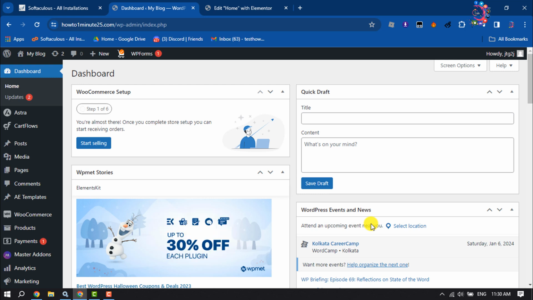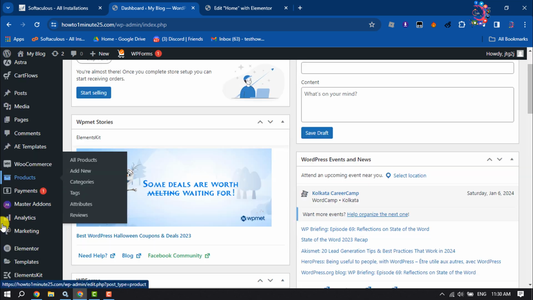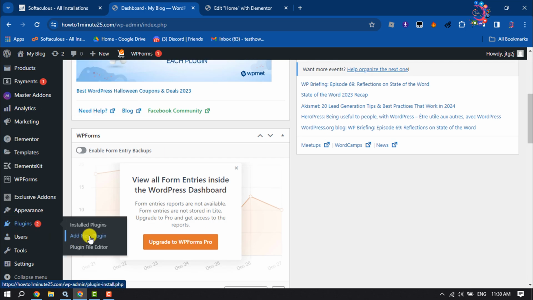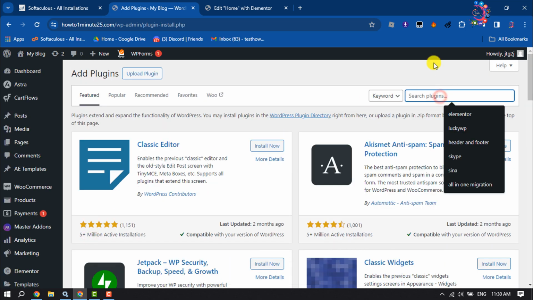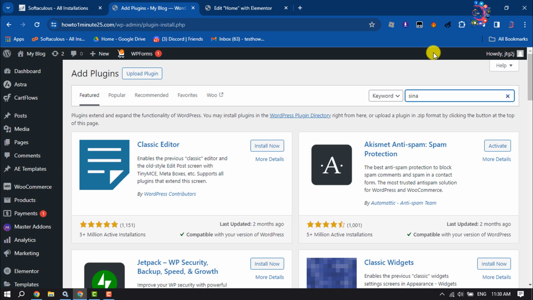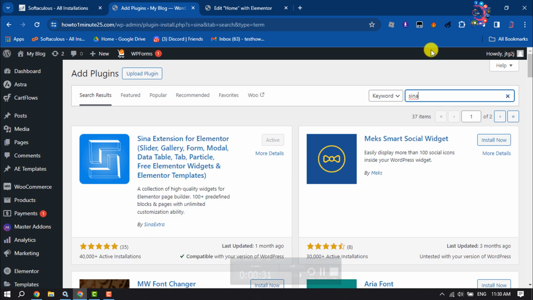First of all, we want to install and activate a plugin. To do that, go to plugins and click on add new plugin. In the search plugins box, type here Sina and search for it. And this is the actual plugin. So all you have to do is just install and activate this plugin.